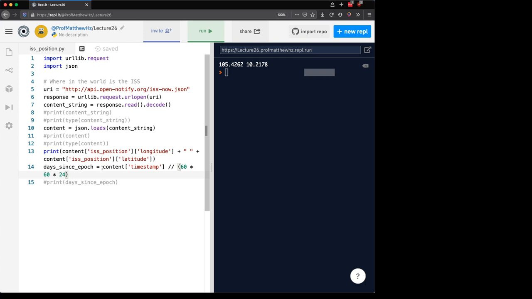And note, I'm now using this timestamp as a number because I can, and I can print out those results too. So if I do that, you can see it's been 18,353 days since the epoch, since the start of this timestamp in seconds. Long time. And you can see the ISS continues to move.